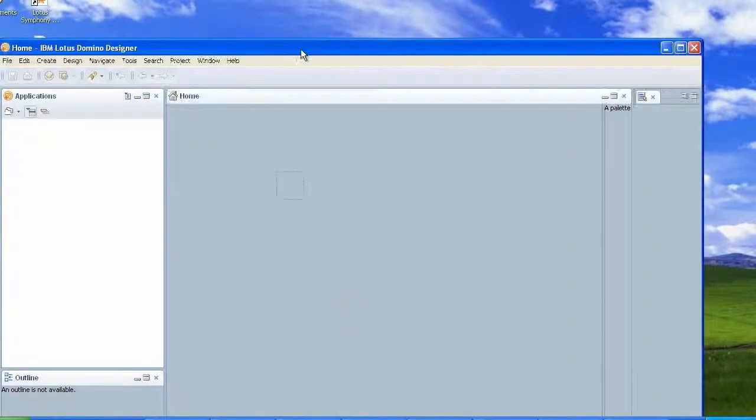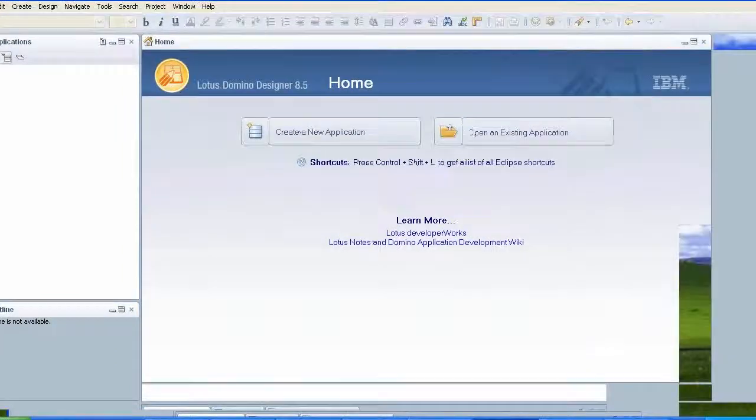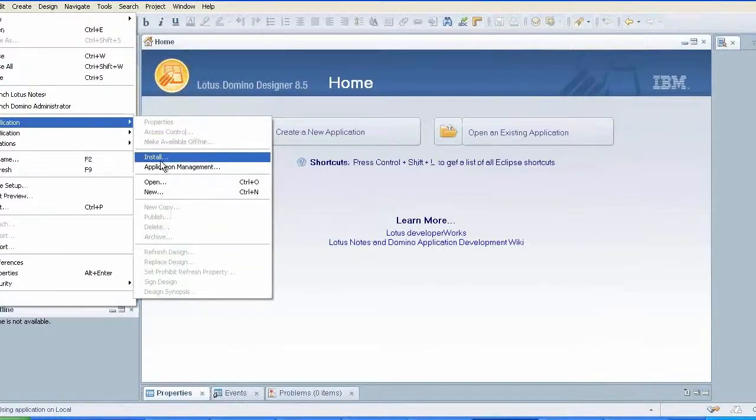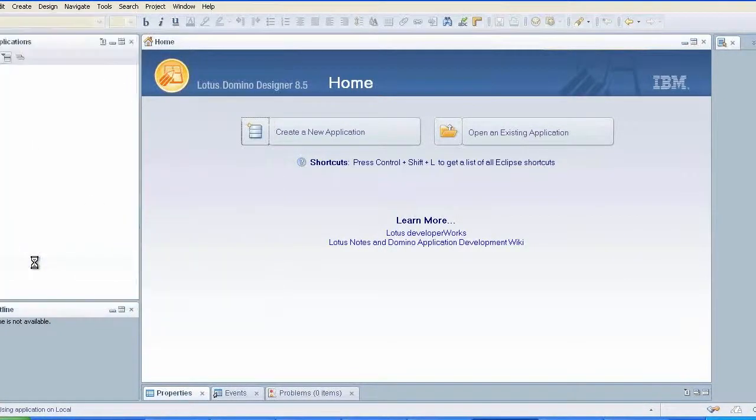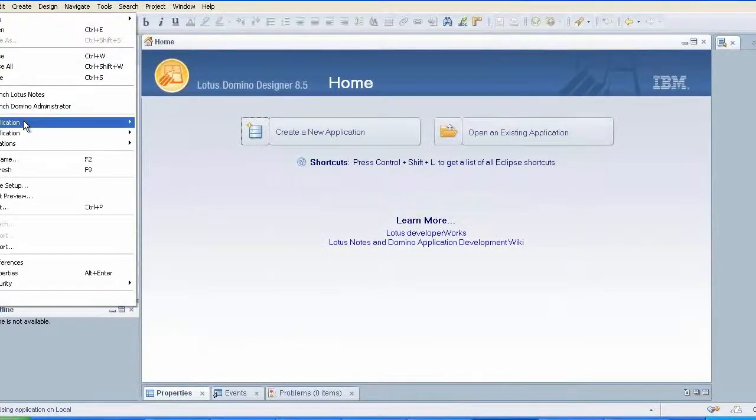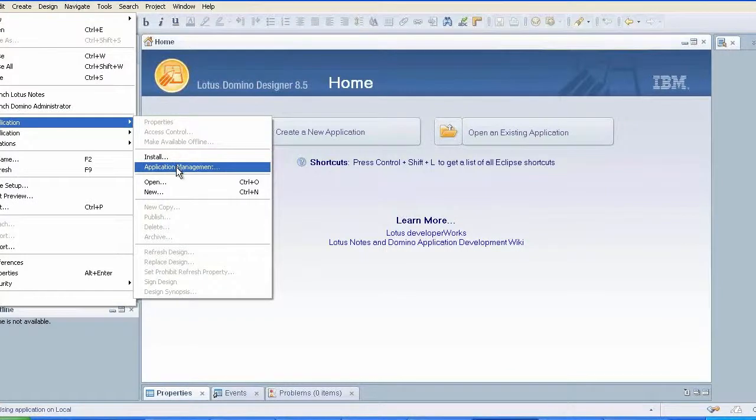And as I've told you initially, where you have the file application menu, I have it already enabled, but usually these install and application management are not enabled. To enable them, you go to Domino Designer preferences and enable Eclipse plugin install. When you enable this preference and click OK, the next step is that you get the application install and application management features available. So I'm selecting now that install.